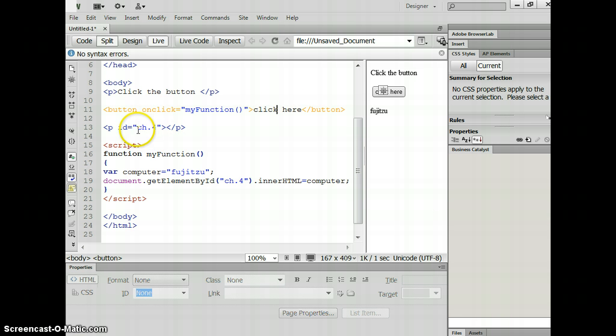So that is still HTML, and then the script function, the variable is computer, and I made it to be Fujitsu, not because I have a Fujitsu, but because I want one very badly. And then I just called it chapter 4 because that's what we're working on now. So I've already tried it out. What I'll do is just start manipulating now.